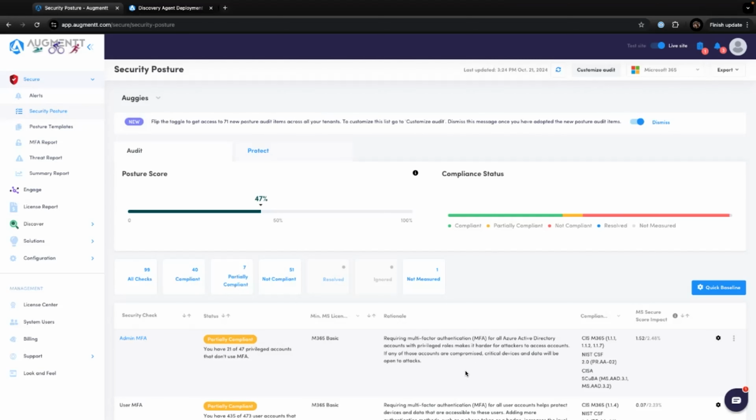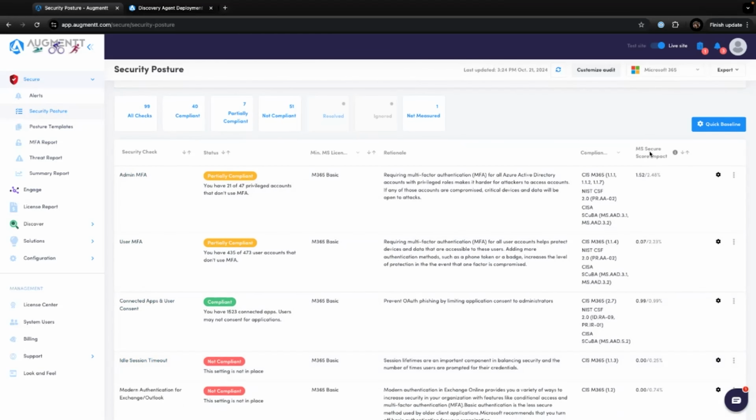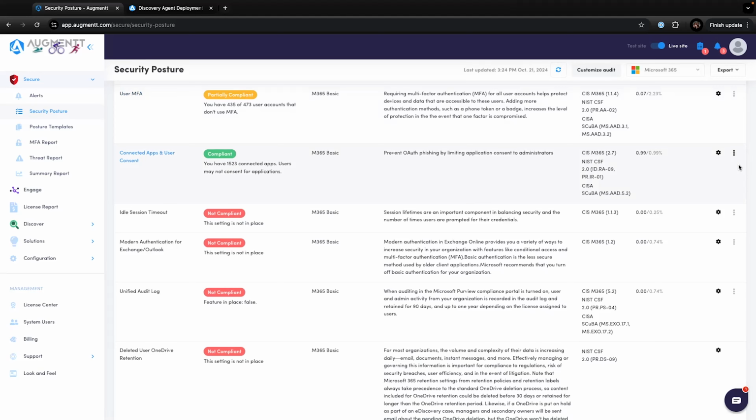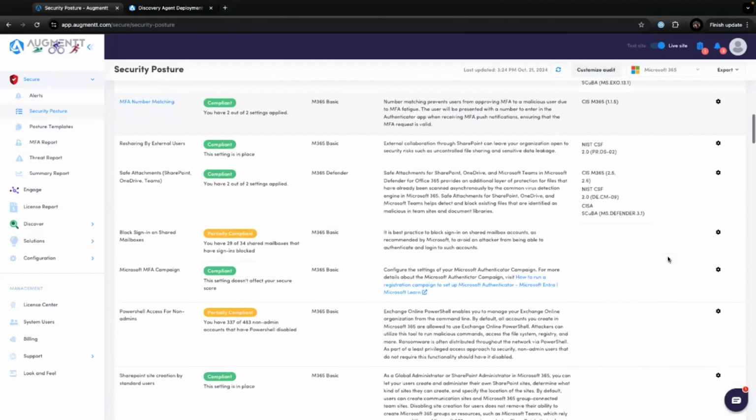You can also customize the security posture report with overrides. Now, overrides only apply to items that impact Microsoft security scores, and you can identify which items can be overridden if they have 3 dots to the far right.